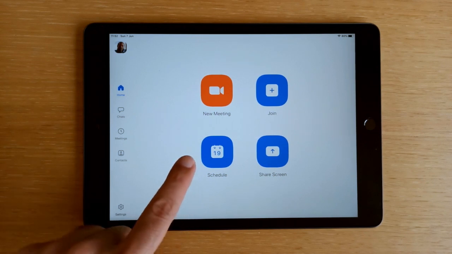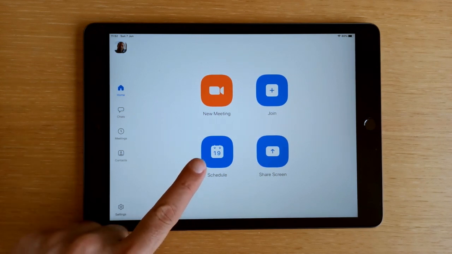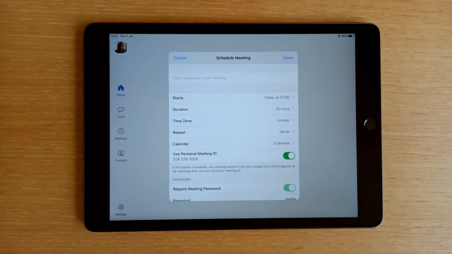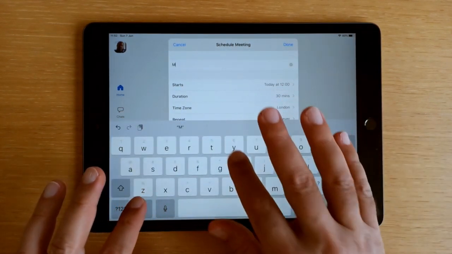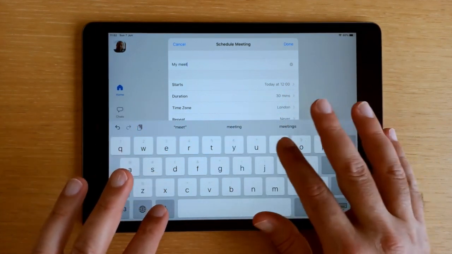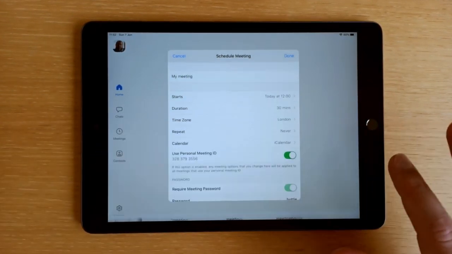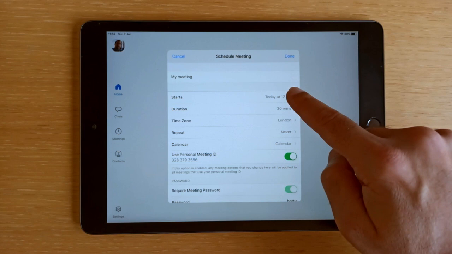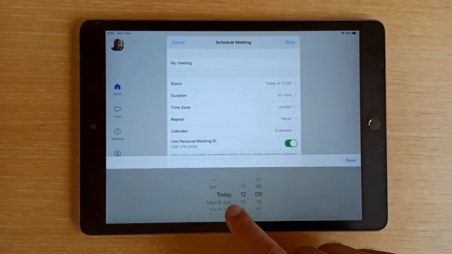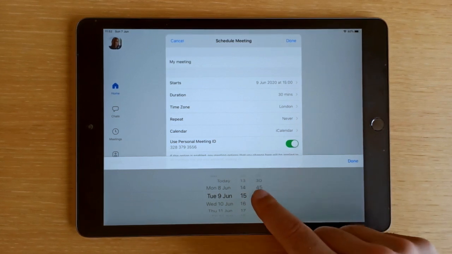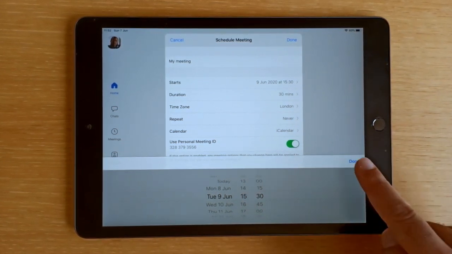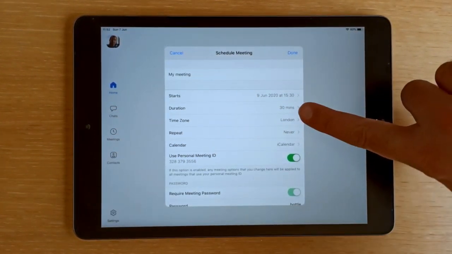And I want to schedule a meeting, which is this button here. So I'm going to touch schedule. And then I can change the title of the meeting if I want to, say my meeting, and then press return. And so I have to choose a start, and I'm going to start, let's say Tuesday at, let's say 3:30, which is fine. The duration here is set to 30 minutes.